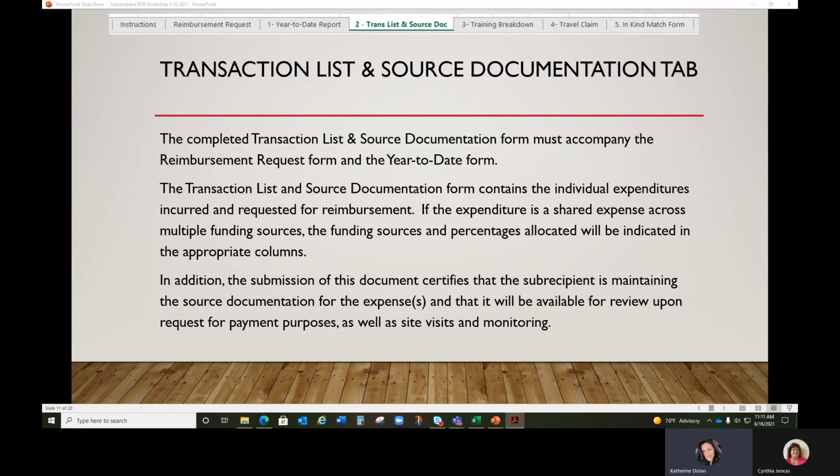The transaction list and source documentation form is a required component of the request for reimbursement and provides a list of the individual expenditures within the grant. If the expenditure is a shared expense across multiple funding sources, the funding sources and percentages allocated will be indicated in the appropriate columns. When an expenditure is listed on the transaction list, the subrecipient is ensuring that all source documentation, invoices, checks, time cards, etc., are being maintained within their organization and will be available upon request for inspection and review.